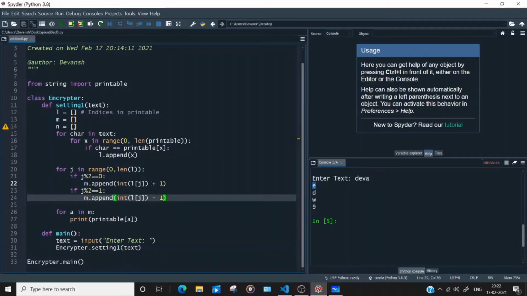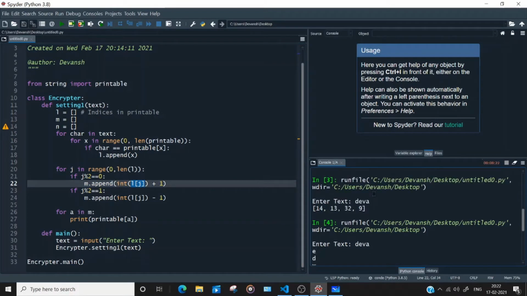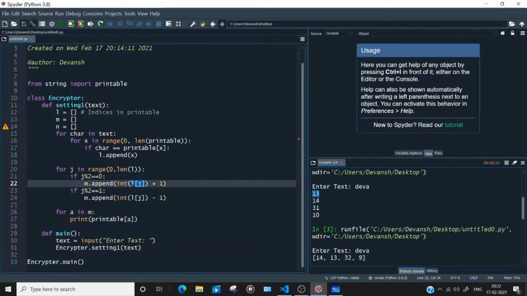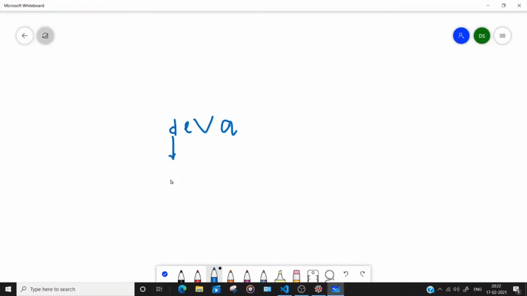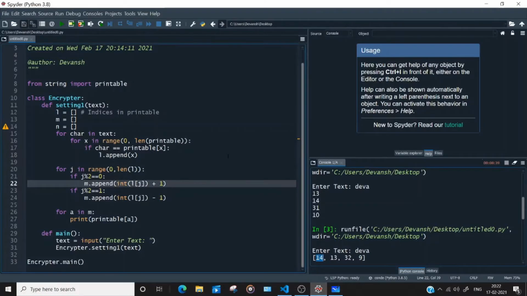And it will do m dot append of integer of L bracket J. L bracket J is 14? No, it is 13, and it is adding 1 to it, so we are getting 14 as the result. So it is just plus 1. And see, the other way around is minus 1. This is just like a simple mental ability question.